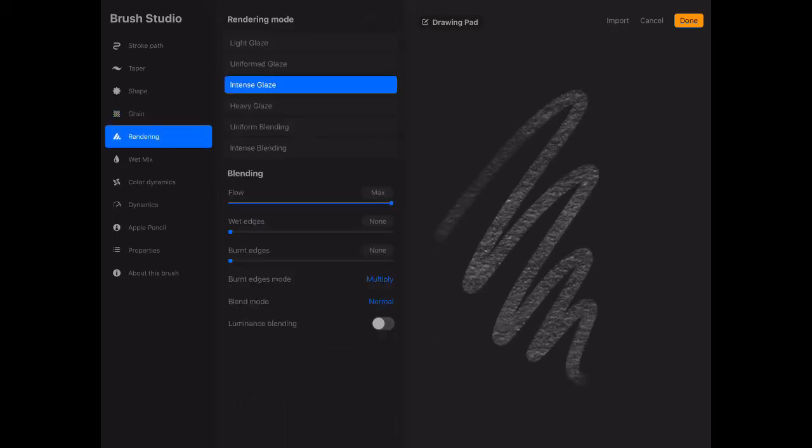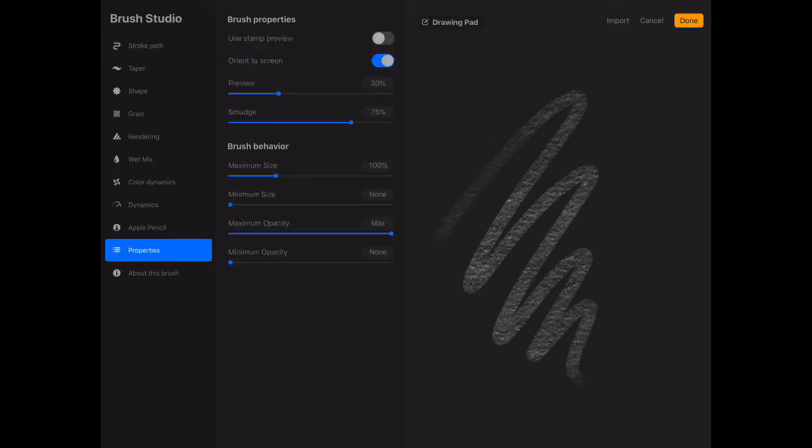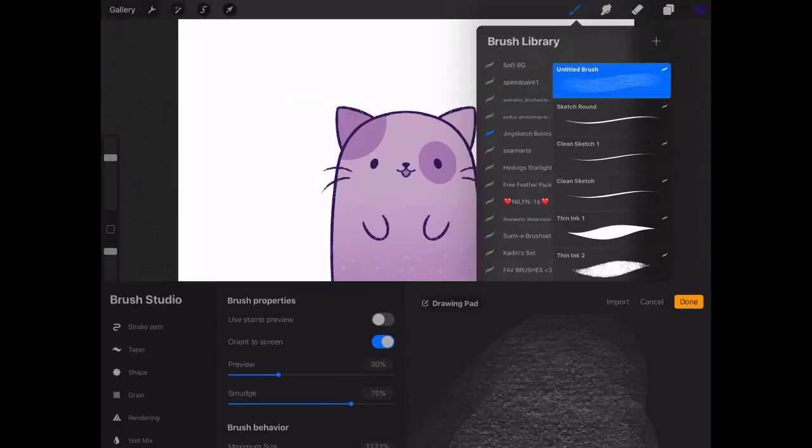Next, you're going to go to rendering, and you're going to make it intense blending. You're going to go back to stroke path, and you're going to make this spacing at around 25. Lastly, you're going to go to properties, and you are going to make the maximum size bigger. I'm just going to go around the thousands. There we go. That's just going to make the overall brush size bigger. And you're done.